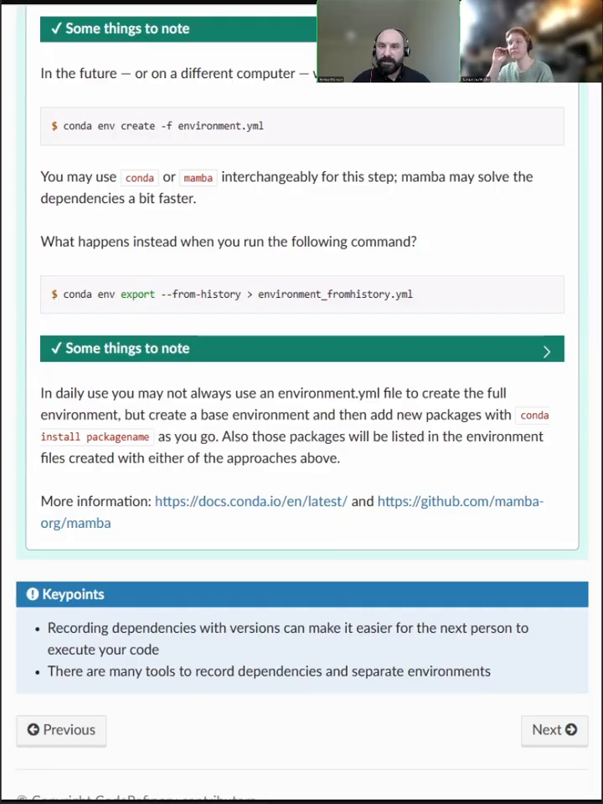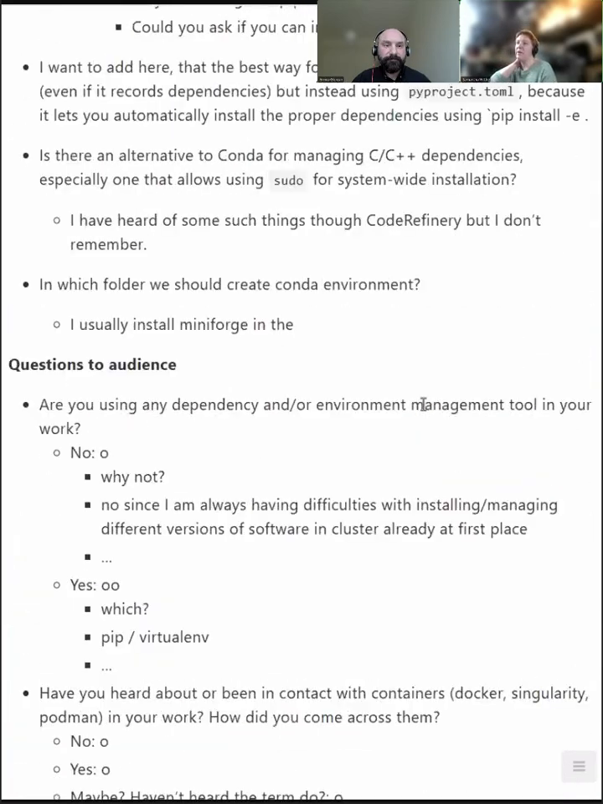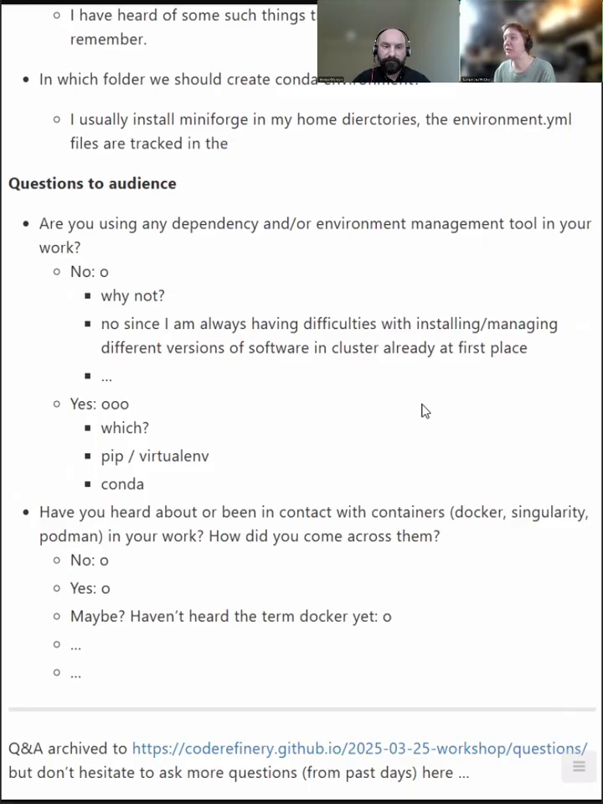So should we ask something in the collaborative document now? Yes, I've already put the question there. So we have two questions for you again. One being, are you using any of these dependency and or environment management tools in your work? No, why not? Or yes, and which? So have you come across them? Have you tried to use them? Have you had any difficulties with them? Or have you just read about them and wondered what they were? Please let us know, to also get to know the audience here a little bit better.